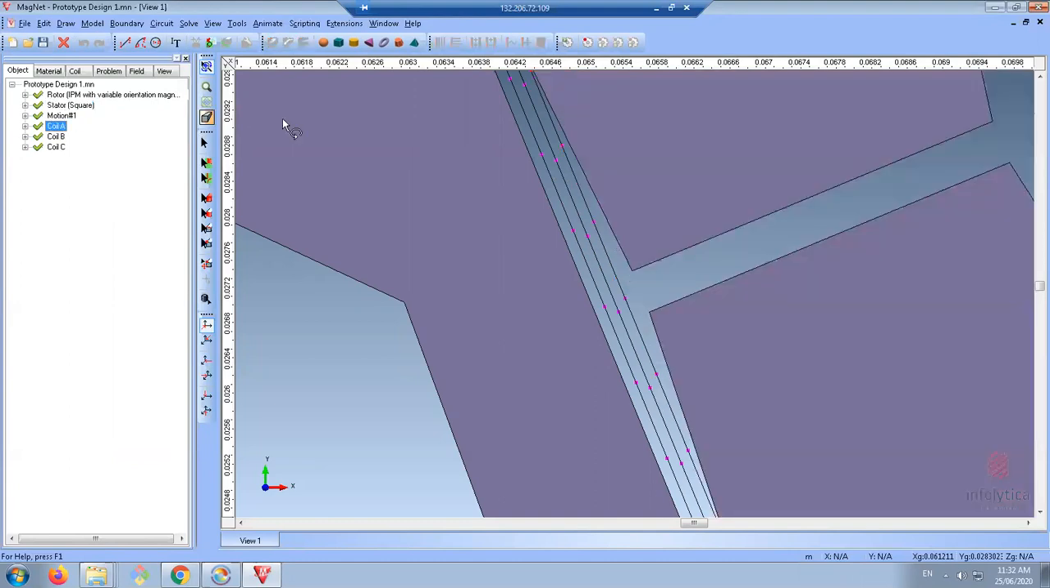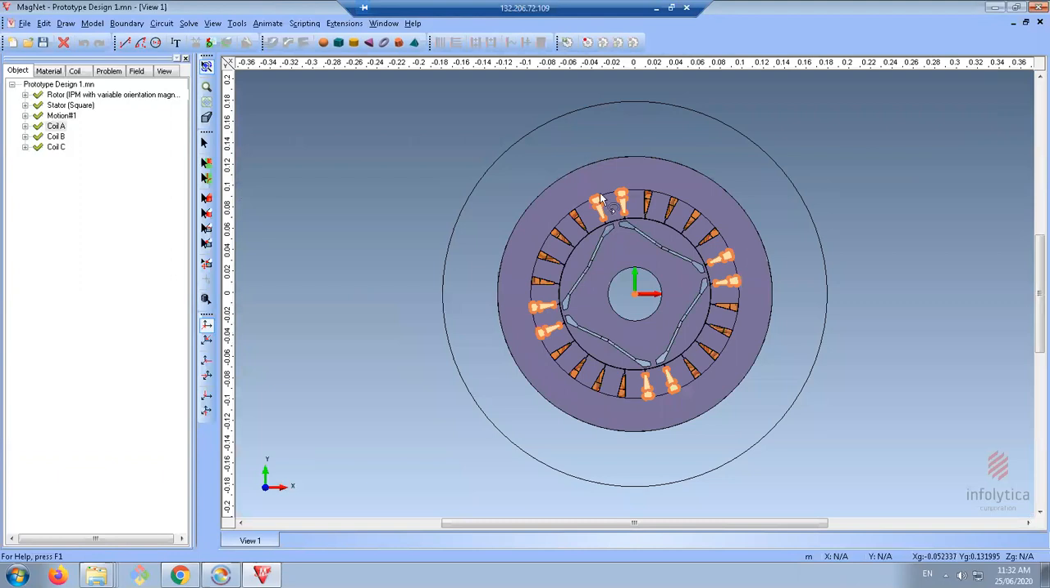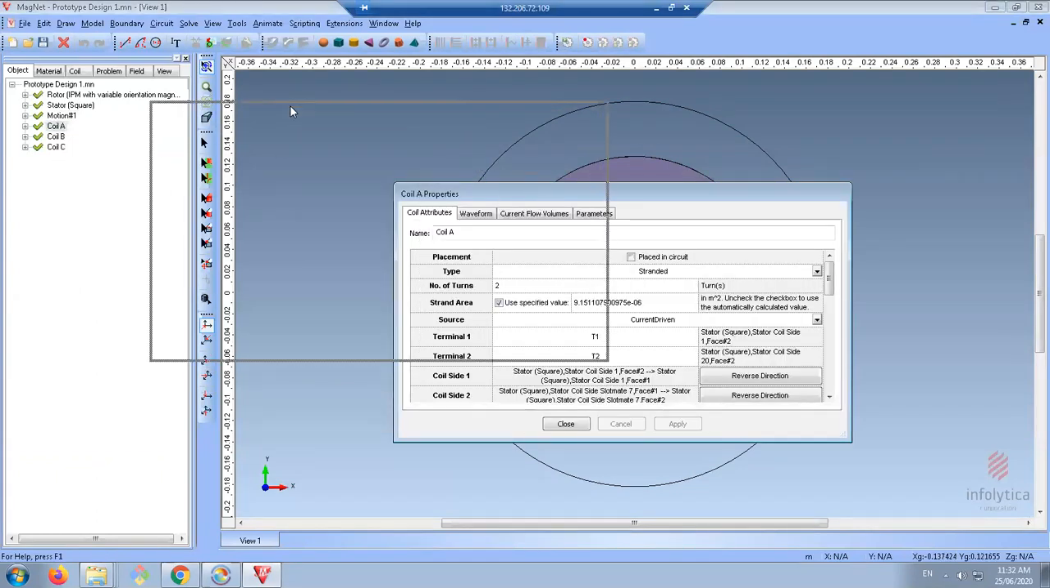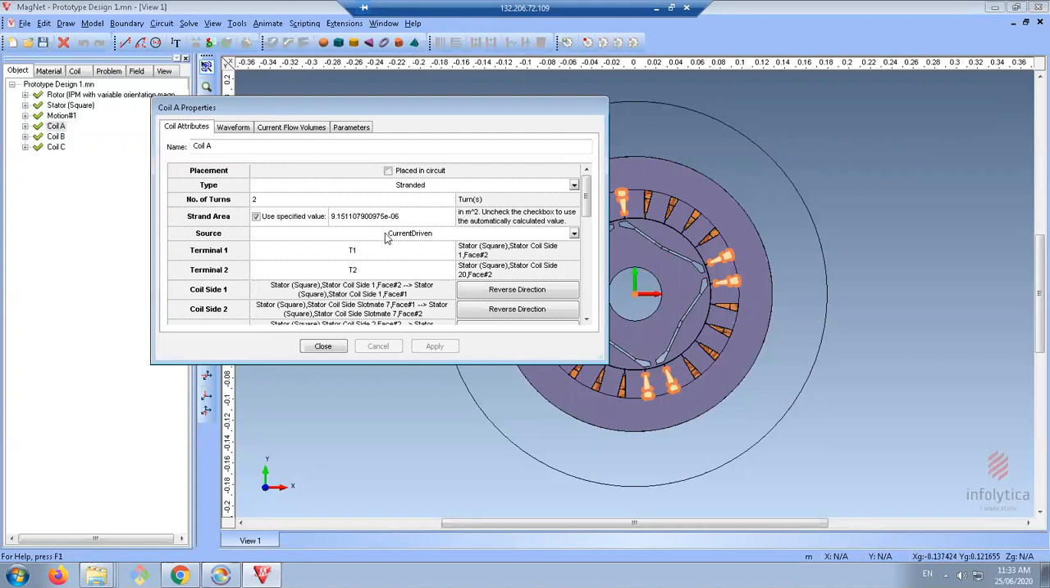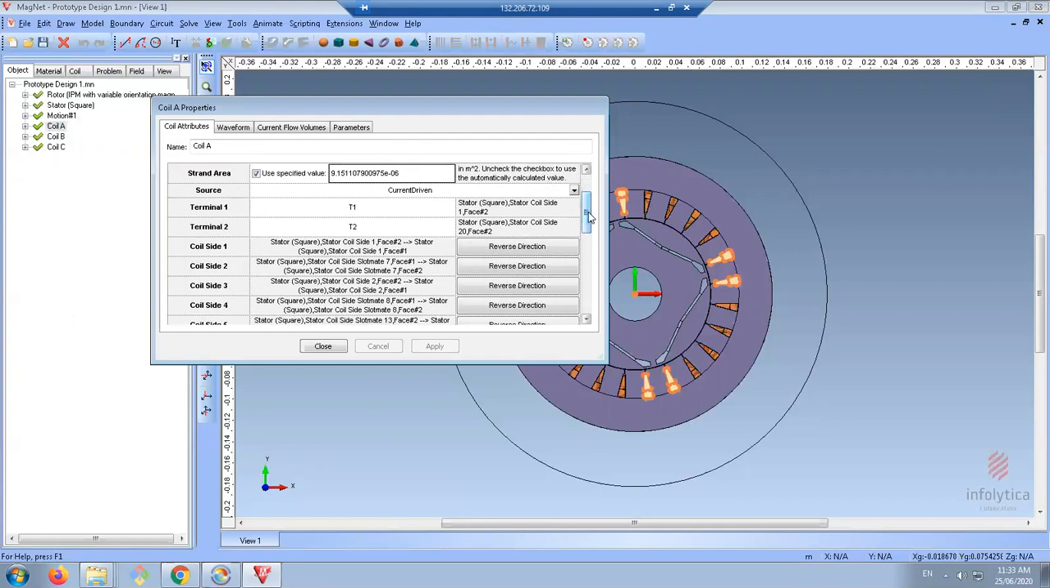We also have the coils here, right? Coil A, B, C. If you right click on one of them, go to properties, you can find it. As I said, it's a current driven coil, right? It's a stranded coil. You can have a solid coil or a stranded coil. A strand area is specified here. These are all exported from MotorSolve.